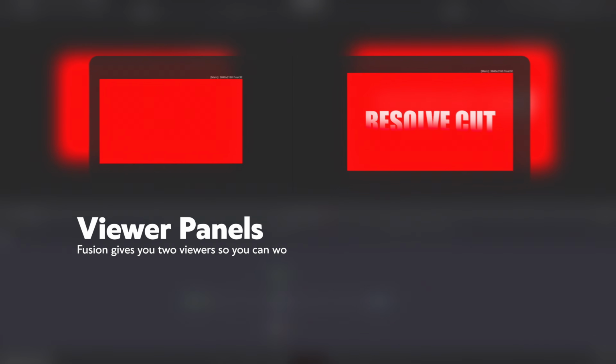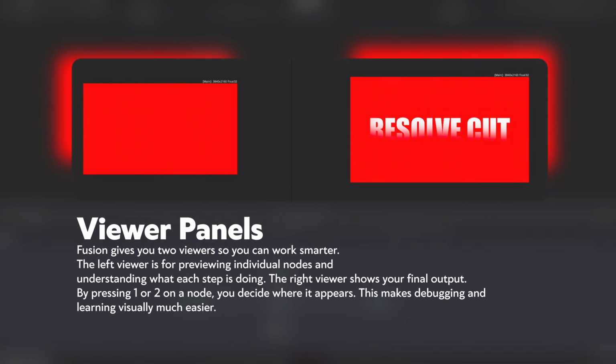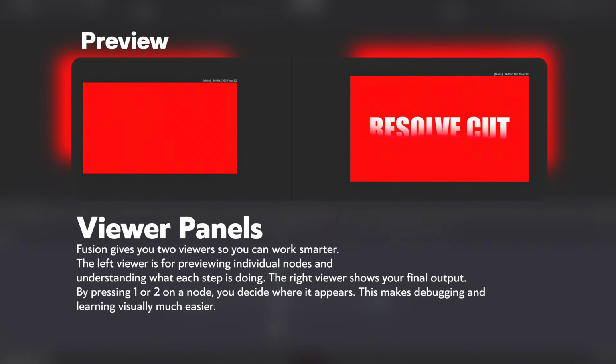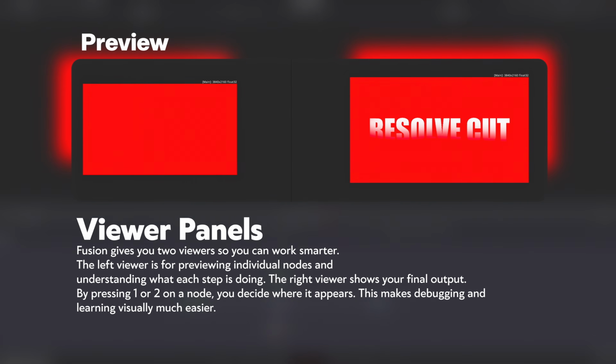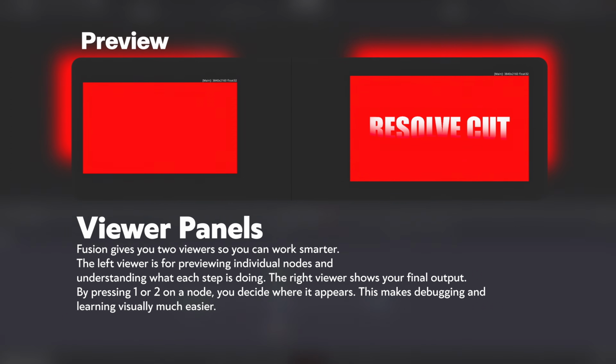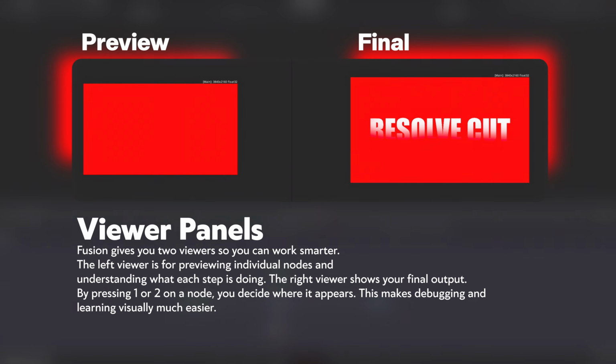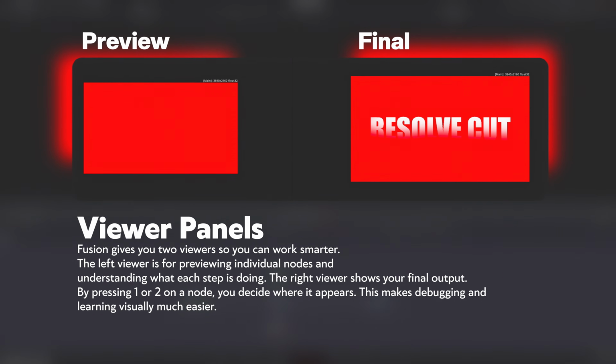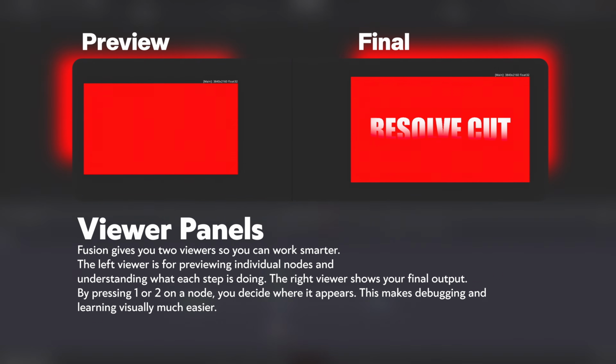In the center, we have the two viewer panels. The left viewer is your preview. It shows individual nodes so you can see what each step is doing. The right viewer is your final output, exactly what will render in the end. Pressing 1 or 2 on any node decides where it appears.